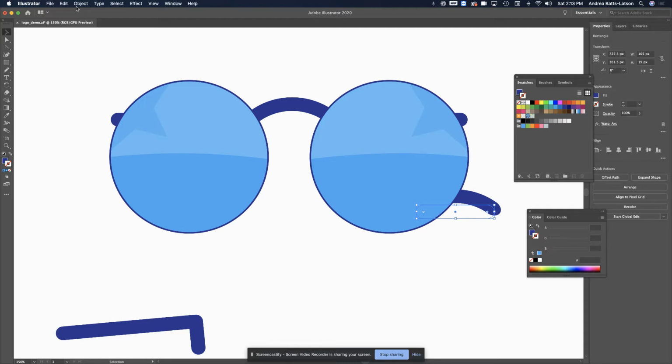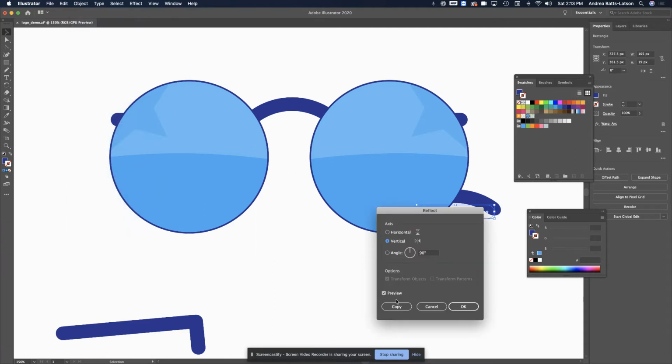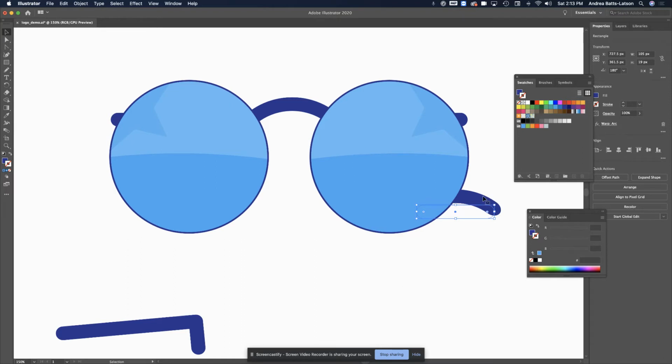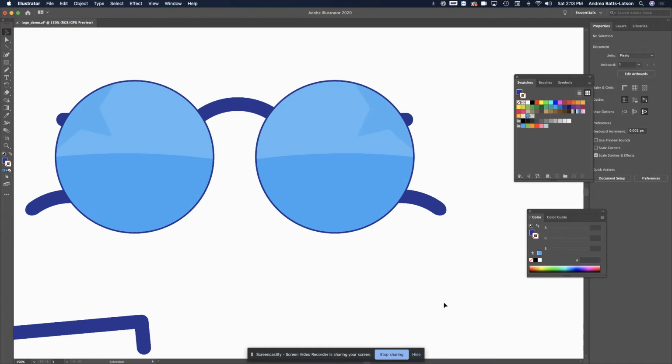All right, I might go to Object and reflect again. And then I want to hit Copy so that it makes a copy of it. Now I'm going to grab that one, hold Shift, and try to bring it out to exactly where the other one is. Okay. So now I kind of have these sunglasses.